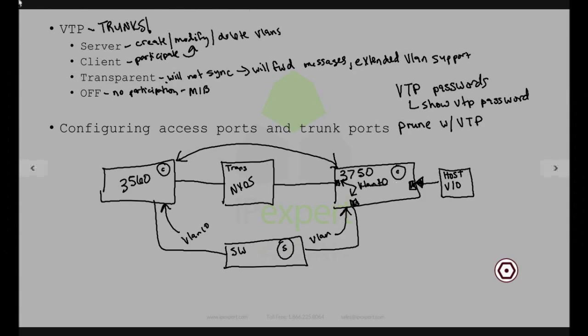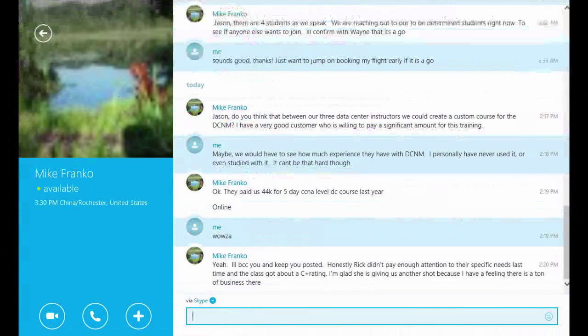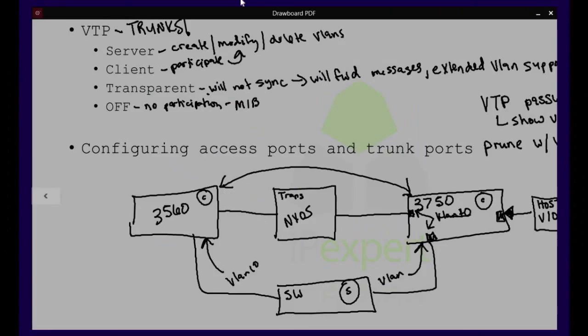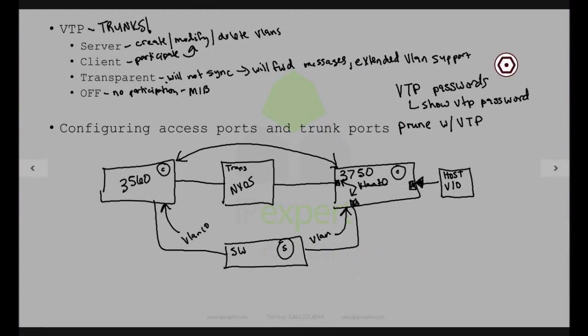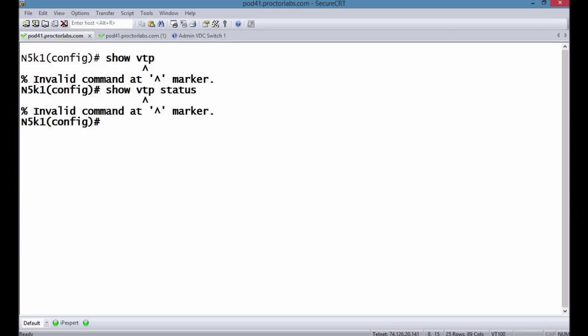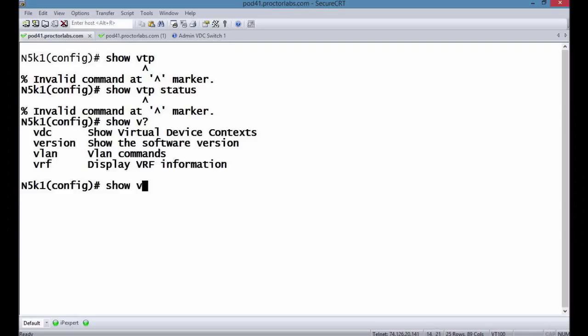So let's go over to the CLI and take a quick look at how we do this. So now we're here. Let's take a look at 5K1. So we'll say show VTP status. Well, what's going on? Well, our caret's showing us what's wrong. Is there any? Nope, no VTP.